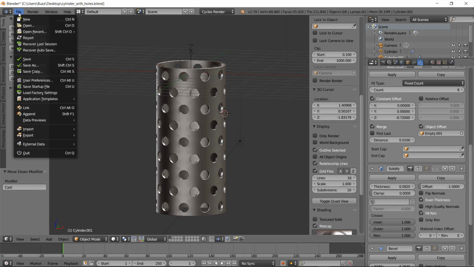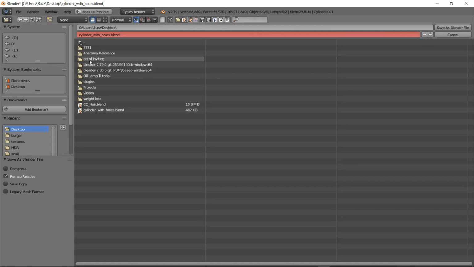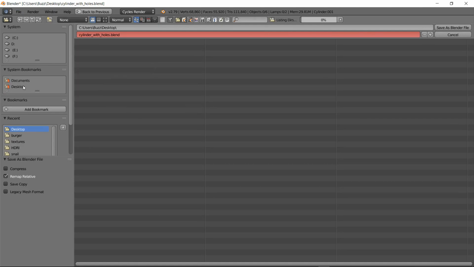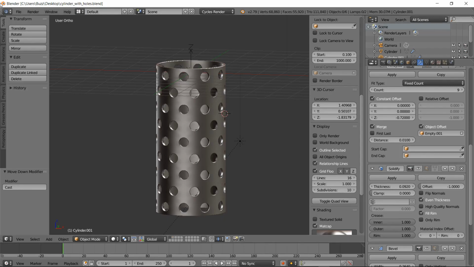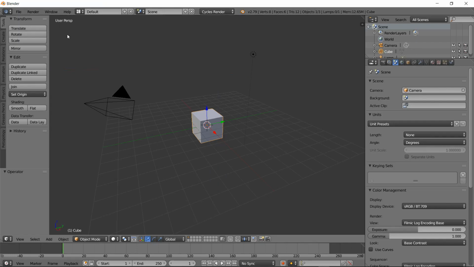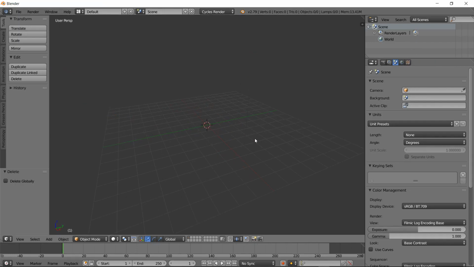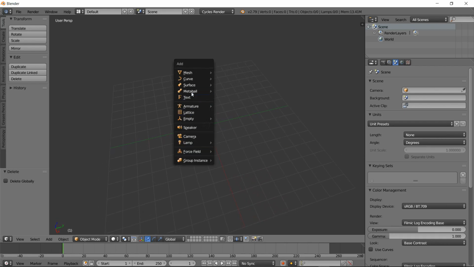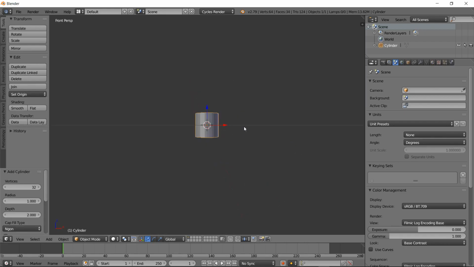Let me just save this real quick, and I'll just save this on my desktop as holes. Okay, and then I'm going to start off in a new file. All right, I'm going to select everything and delete it, and make sure your cursor is in the center. Shift A, mesh, cylinder. Press 1 to go in the side view, 5 to go in the orthographic view, and I'm going to change some of these numbers here.